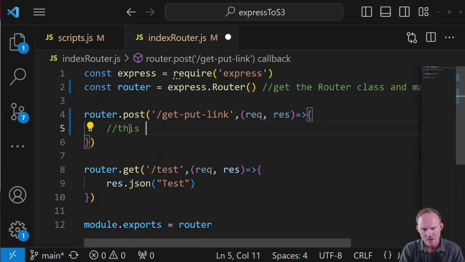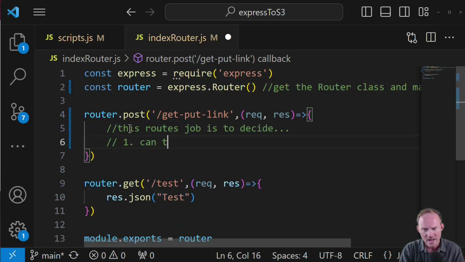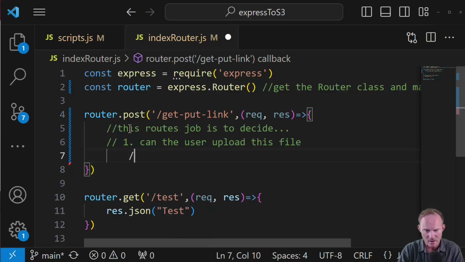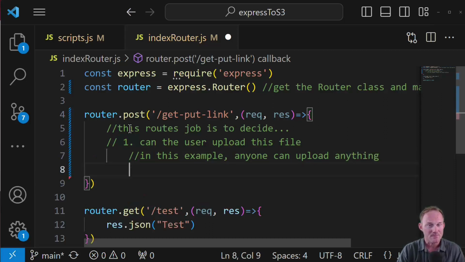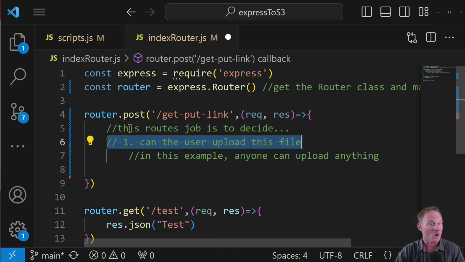And let's put some notes in here, okay? This route's job is to decide, one, can the user upload this file? Now, for us, and I'll make that note here, in this example, anyone can upload anything. I'm not going to put restrictions on this. For you, maybe it's checking a JSON web token to see who is this person, and do they have an account? And how big is their file? And what type of file is it? Is that okay, right? All of that stuff, that's where this would go. I'm not doing any of that because I don't know what your situation will be. I'm just going to always say yes, okay?